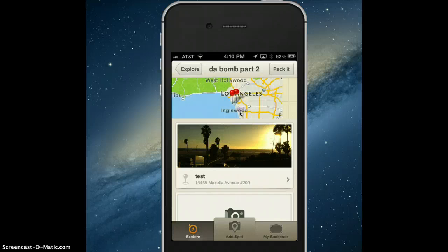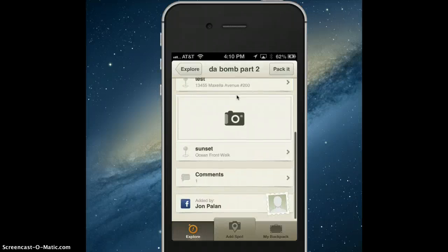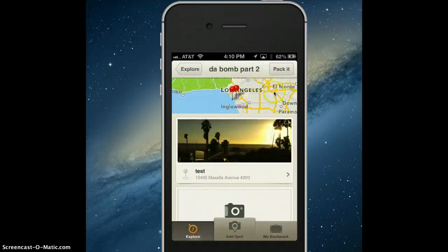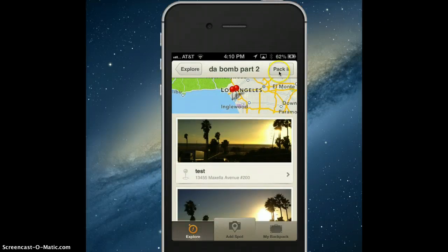What you're going to see is the spots on the map, right? These are the actual spots that are in the guide. Now, if I pack a guide, that means I like the guide and I want to be able to access this guide without having to scroll and search through the entire application. So we're going to go ahead and pack it, and I'll show you where that goes in a minute.